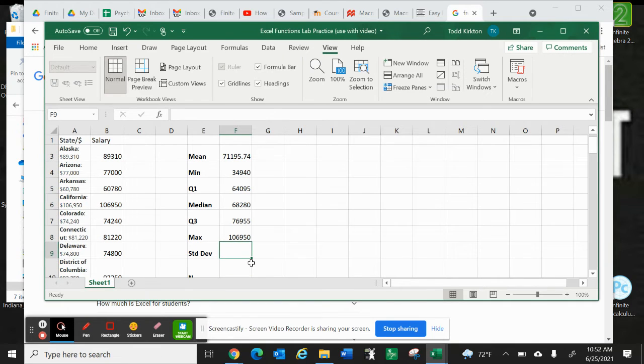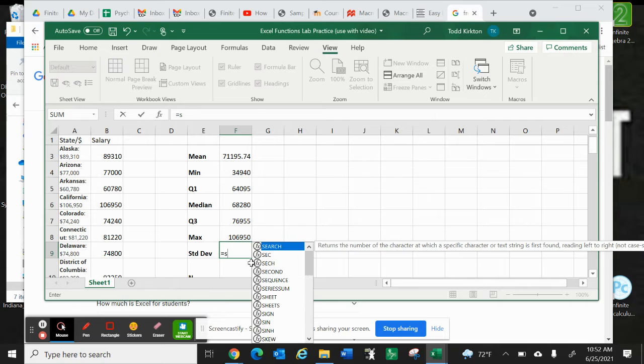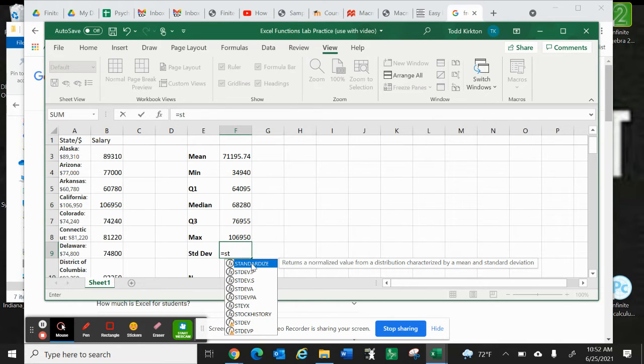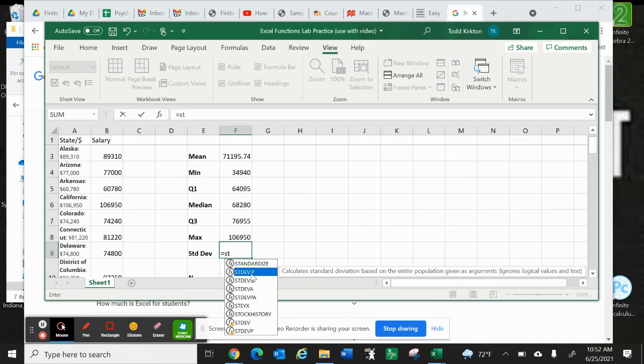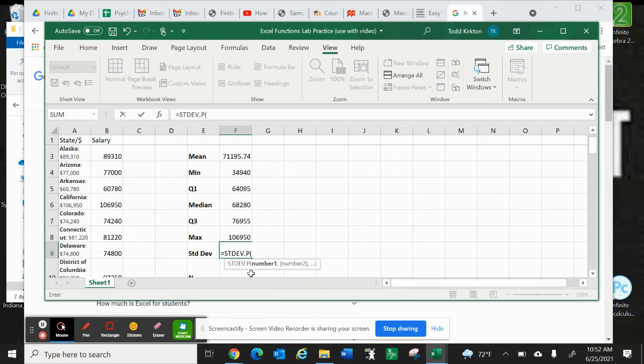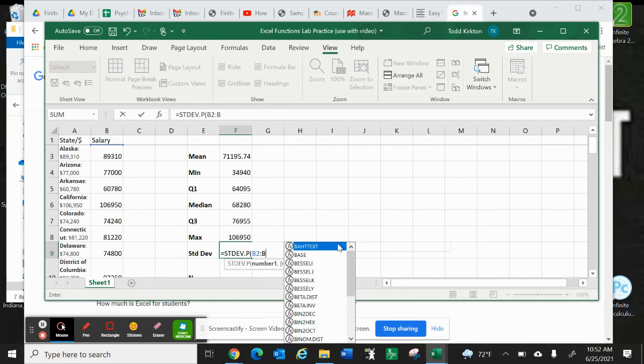So then I want to find the standard deviation. That tells me the average value by which the data differs from the mean. So there's all kinds of standard deviations. This is the population. This is all the states and territories. So I'm going to pick population. And it says number 1, number 2, etc. So that's my B2, B55.